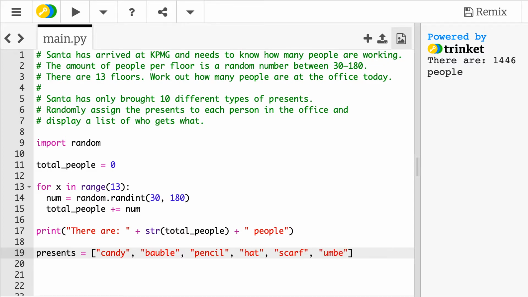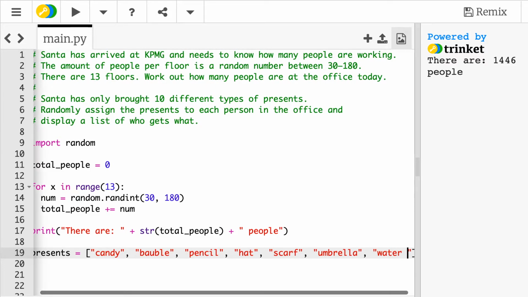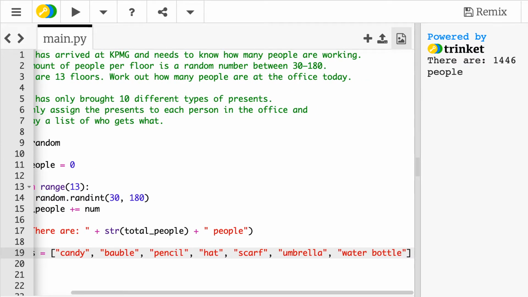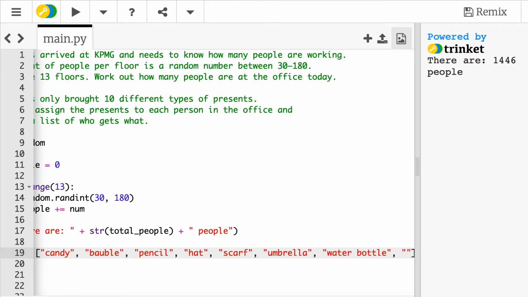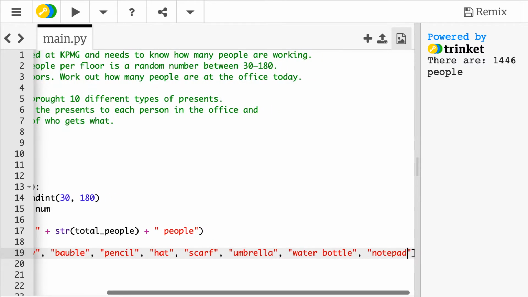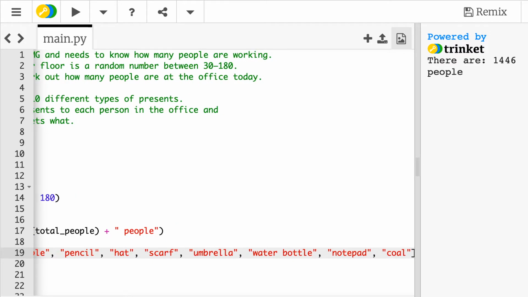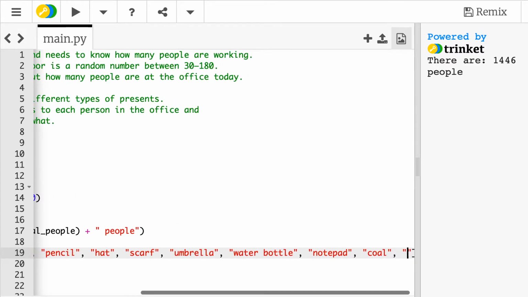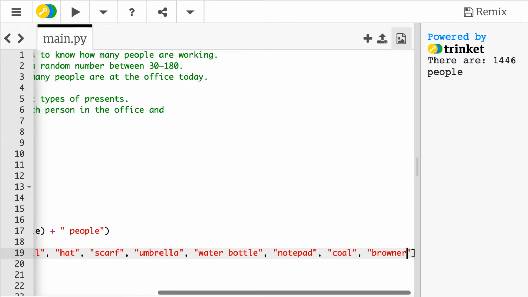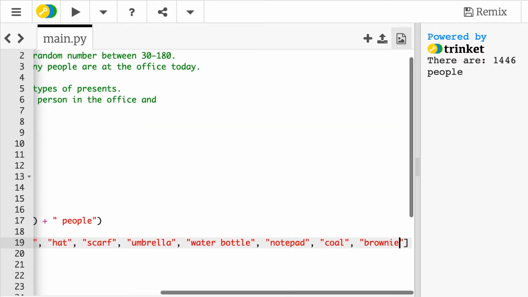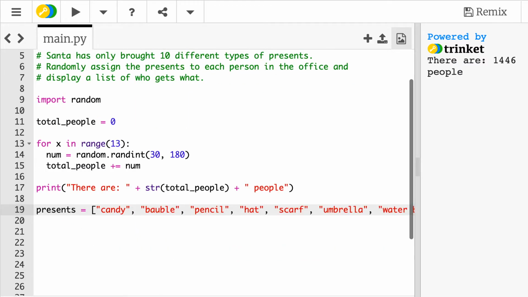People might want an umbrella. Everyone loves a water bottle. What else have we got? A notepad. Perhaps we'll give someone some coal as a gift, and a brownie. So I think I've got a number of different presents there. We're going to loop through and obviously select a random one.